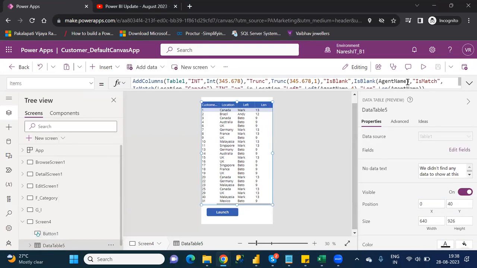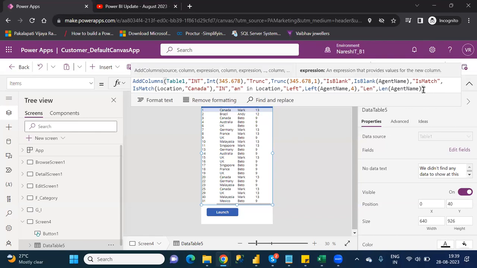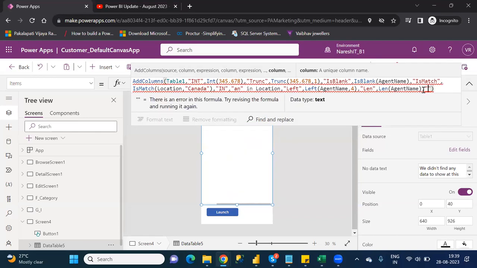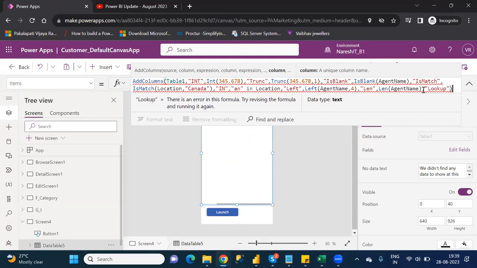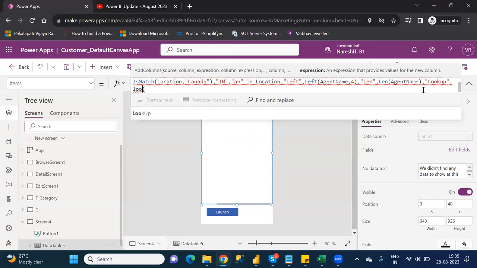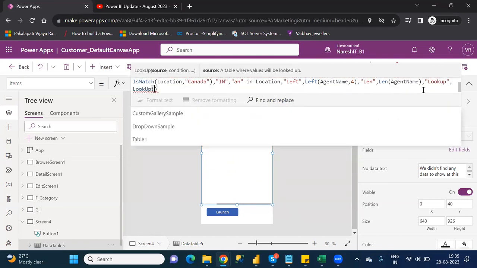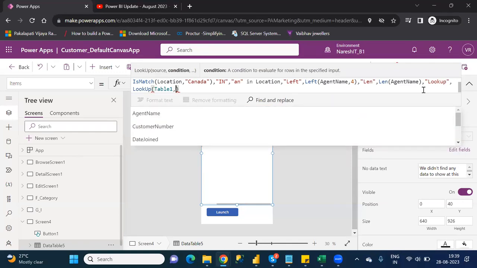See here. Lookup. In this lookup function, first you need to pass a table name, then the column name, comma. In this lookup, first you need to pass the table name, the data source name. After that, you have to write the condition here.